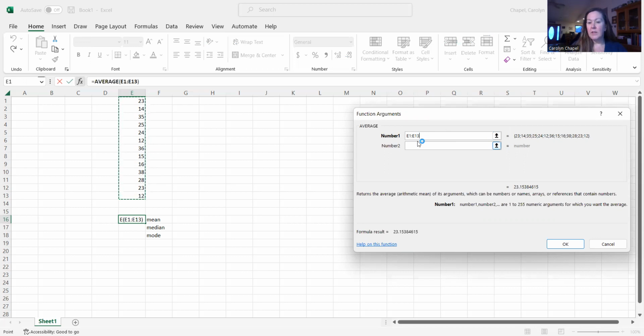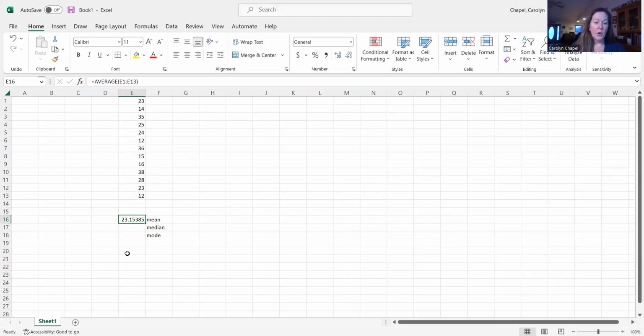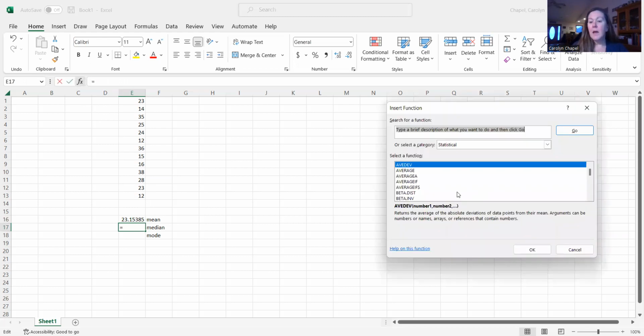Notice the E1 through E13 came up. The answer does appear right away. And then I can click OK, and that number will go into that cell. Okay, I'm going to do that again for the median. So again, I'm going to hit the FX button, and I'm going to scroll down to find median. It will be in the M's.